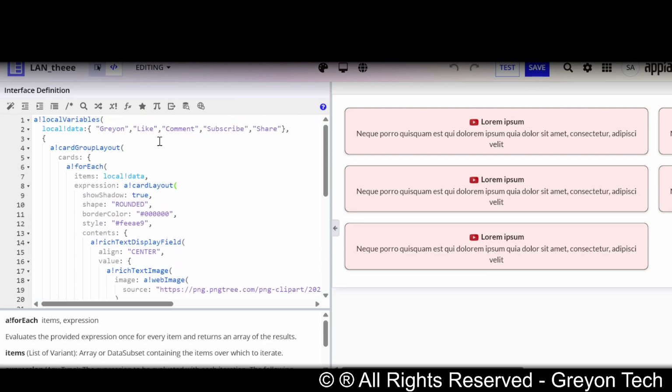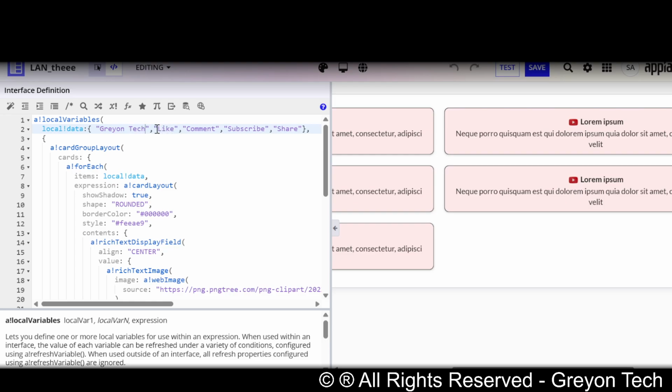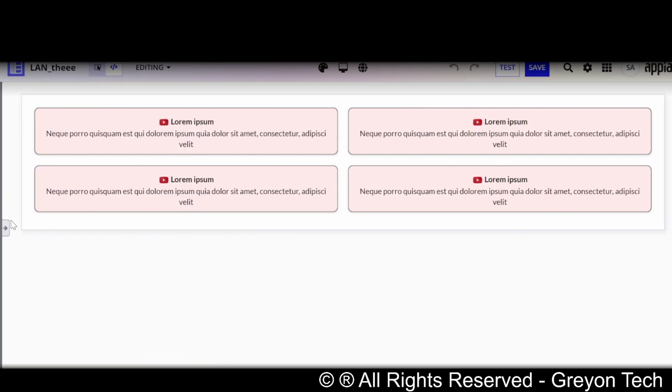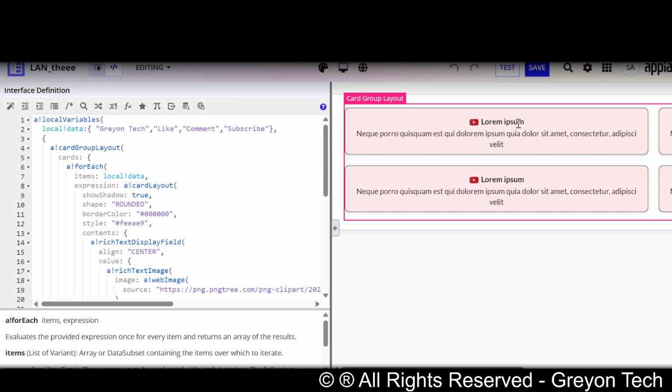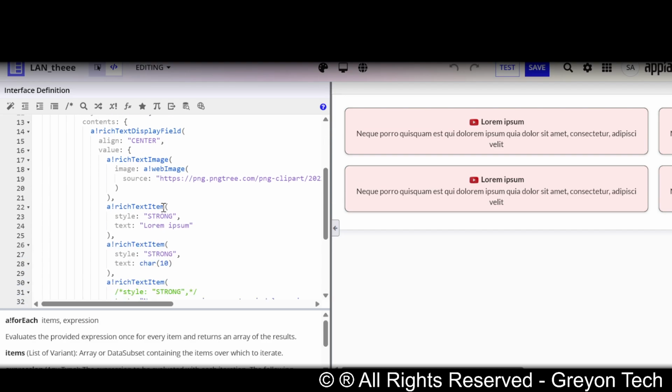Now 1, 2, 3, 4, 5. So we are having 5 options. So let's suppose I remove the fifth option. So it would be easily definable 4 options now. So as you can see, we are here with 4 options. Now we have to make this heading dynamic, like for the card heading. That is nothing but a rich text.